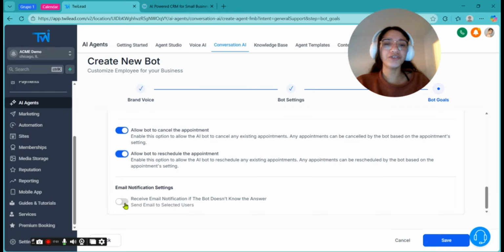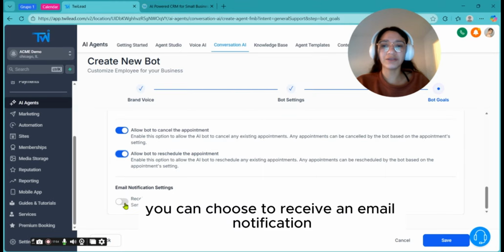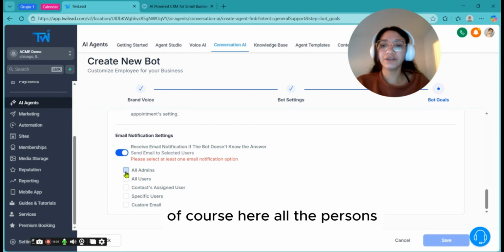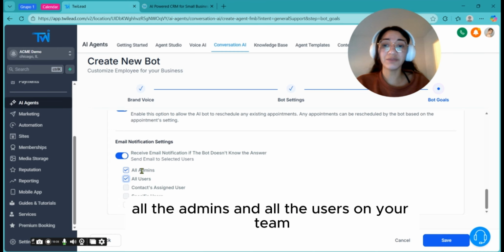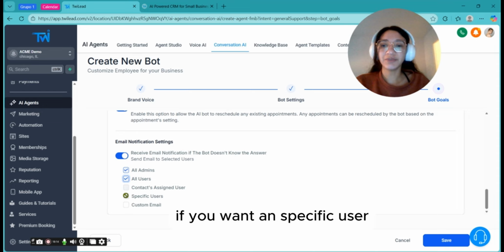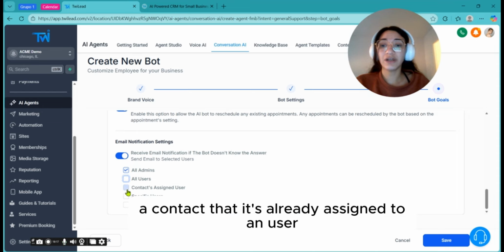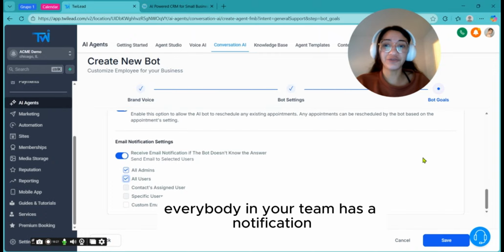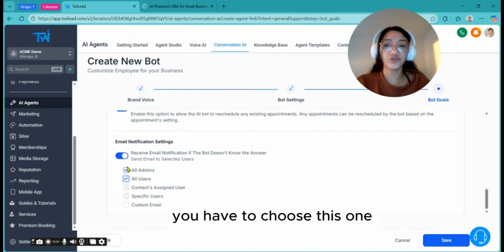So if the bot doesn't know the answer, here you can choose to receive an email notification, and you can answer and continue the conversation. Of course, here all the persons, all the admins and all the users on your team are going to be able to receive it. If you want a specific user, or a contact that is already assigned to a user, or a custom email, you can choose it. But if you want everybody in your team to get the notification, you have to choose this one. And all the admins is this one.